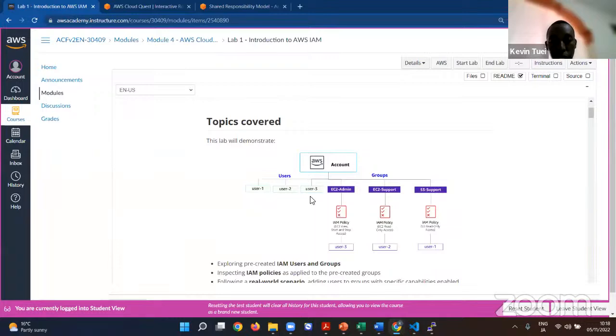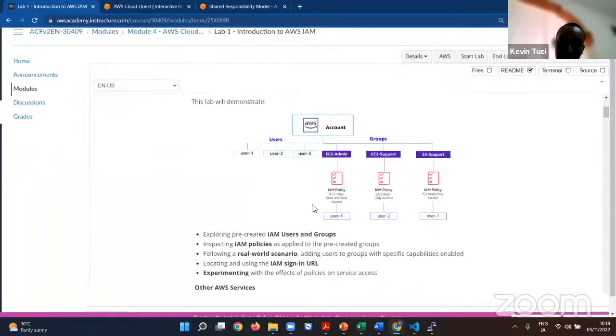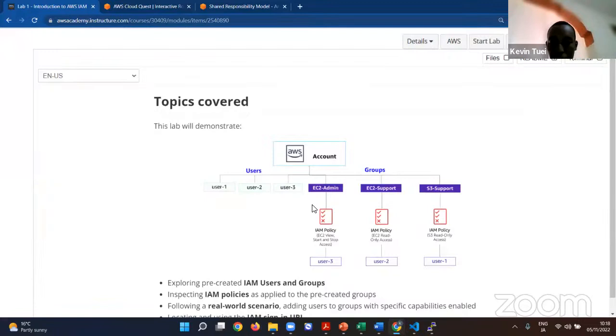So let's look at this architecture. You have your AWS account. You have 3 users, user 1, user 2, user 3. And you also have 3 groups: EC2 admin, who has a different policy, EC2 support, and S3 support.